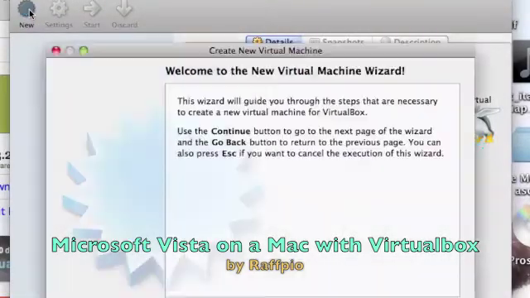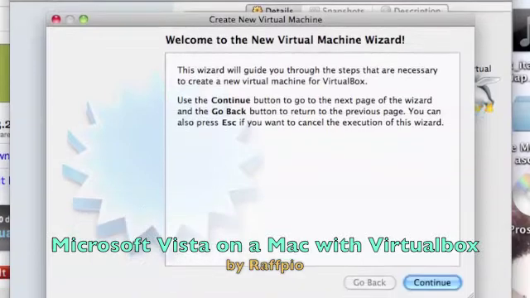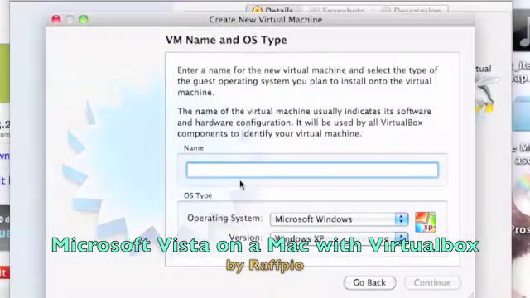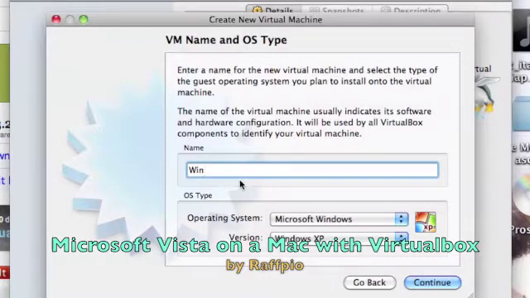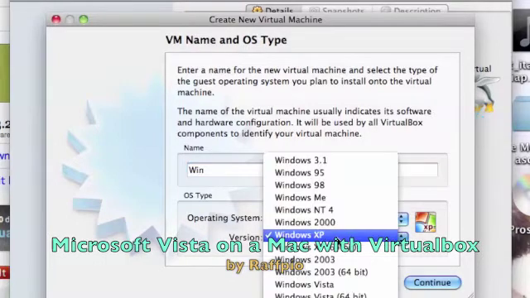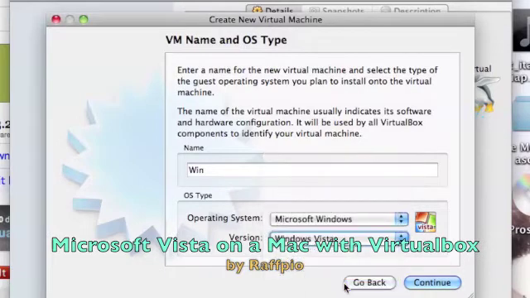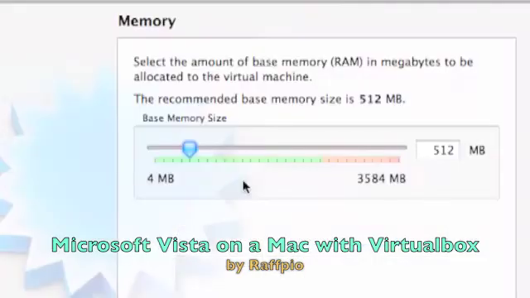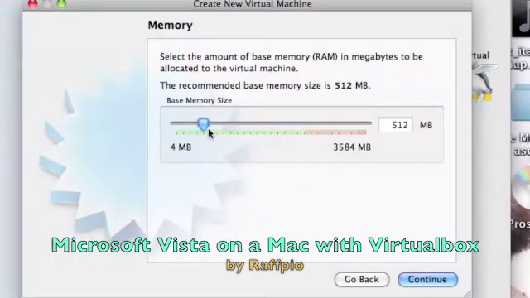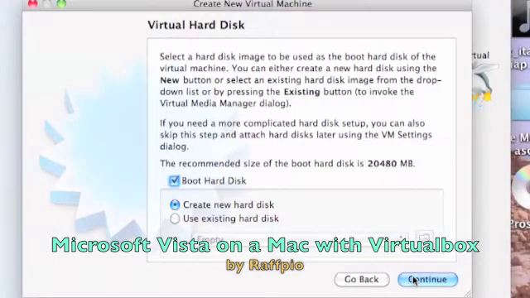Click on New. Continue. I have a DVD of Vista and I want VirtualBox to install Vista. I choose the operating system, obviously Microsoft Windows, and the version is Vista. I have 4 GB of RAM and I want VirtualBox to use only 2 GB. I click continue. Okay.